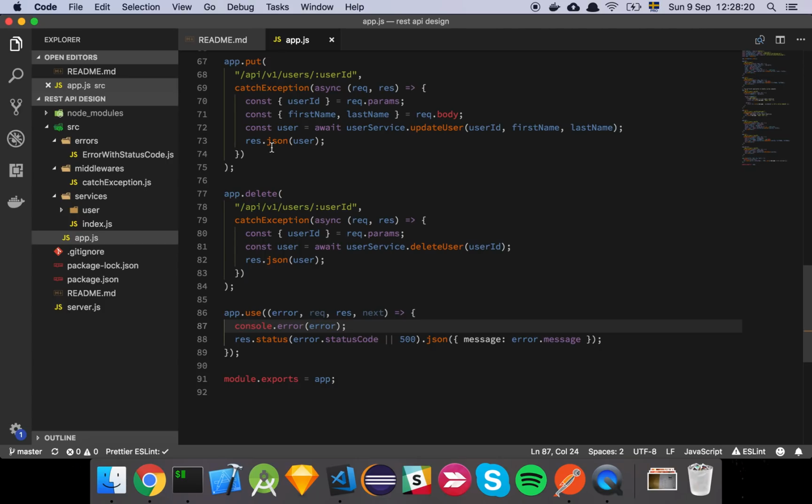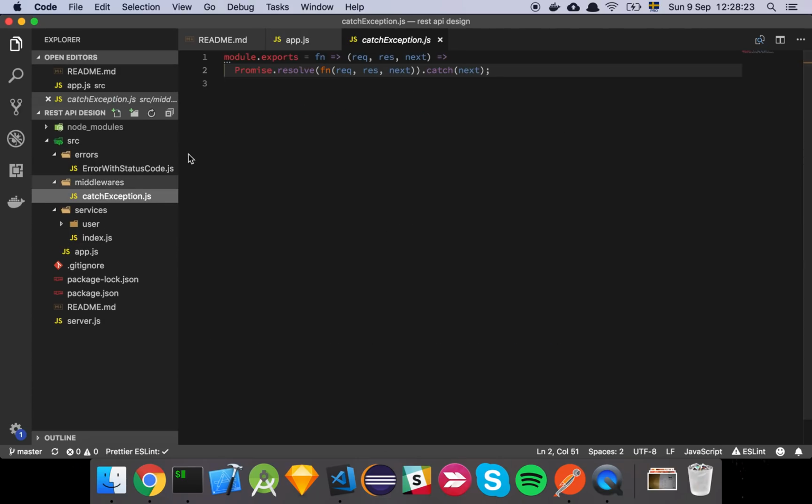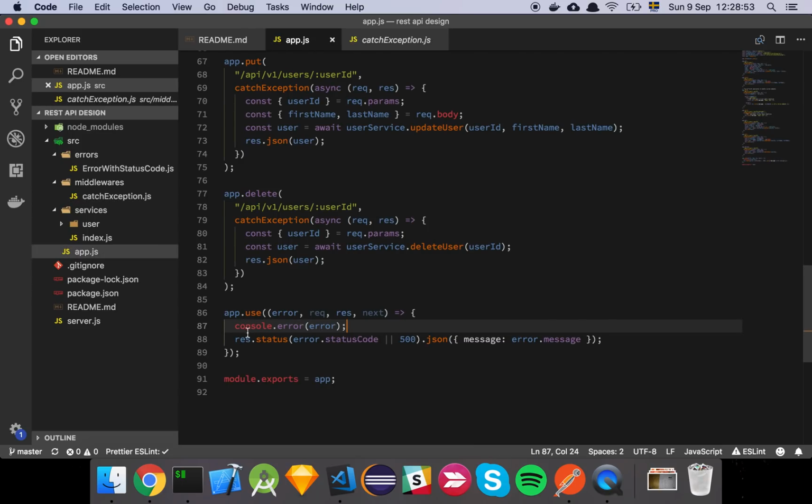So what I like to do in Node is create this catch exception handler, which is just a higher order function that takes a function and returns a function that takes in the request, the response, and next. It wraps all of that in a promise resolve. Basically, it returns a resolved promise where we simply call this function with all of those inputs, and then it has a catch afterwards, which is going to take the error and call next on it. And in Express, if next is called with an error, it's going to hit this use case where I have a middleware that simply handles the error.